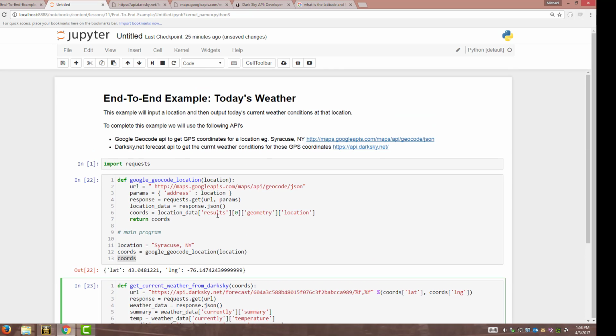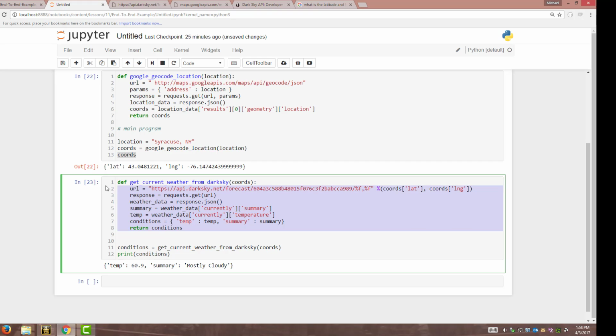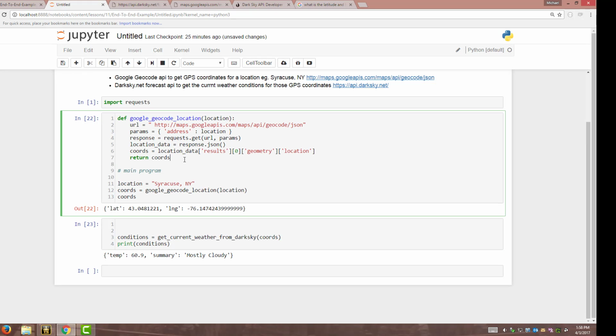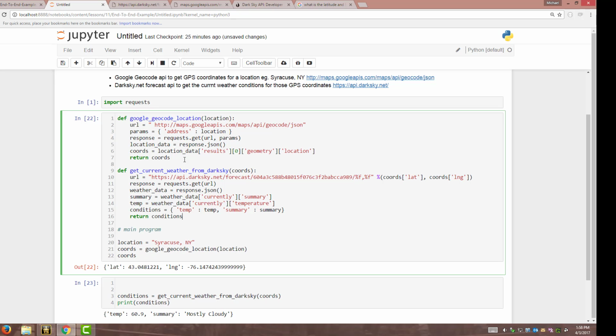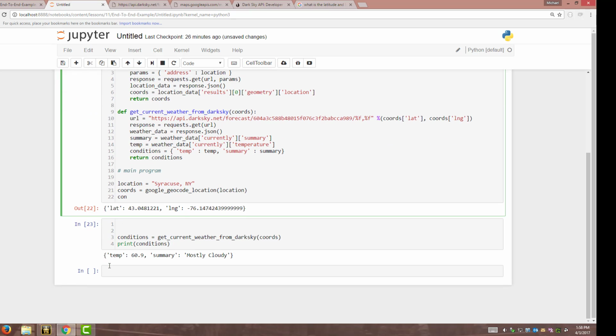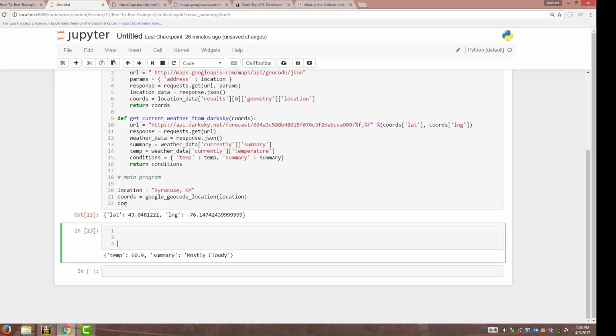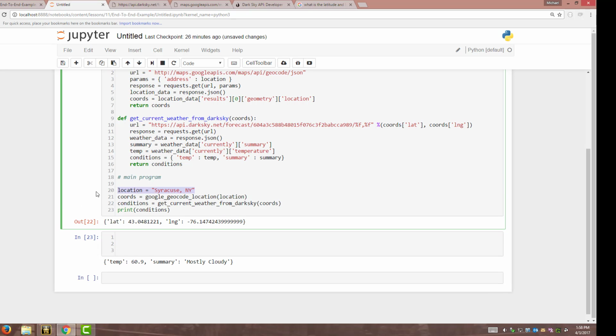All right, so most of our program is done. It's just about combining it together. So I'm going to move this function up here into my main program, right? So I've got one function that gets me the geocoding, another function that goes to Dark Sky weather. Then it's a matter of piecing it all together. So location, Syracuse, New York, geocode location, then conditions. I can probably just copy that from down here. Like that. This is my program. My program itself is pretty simple, right? There's my location, there's my coordinates, there's my weather conditions, print the conditions.